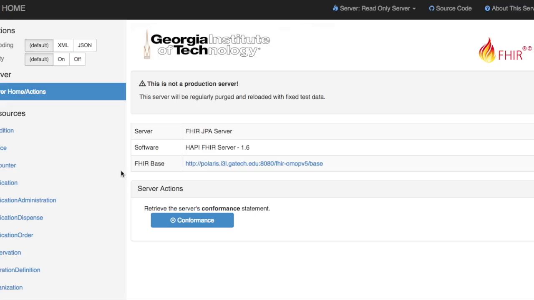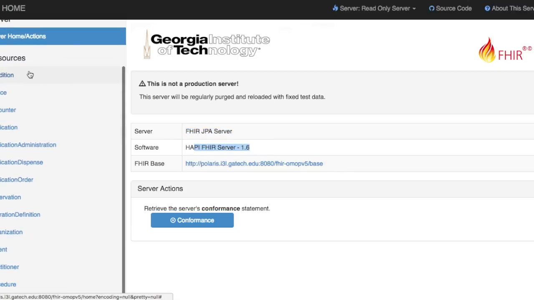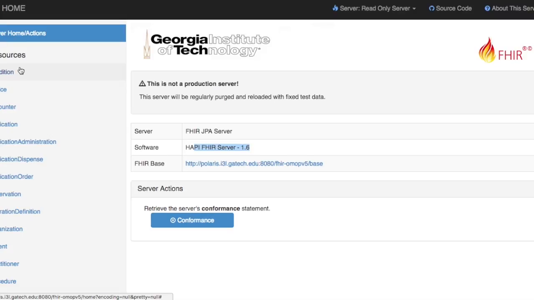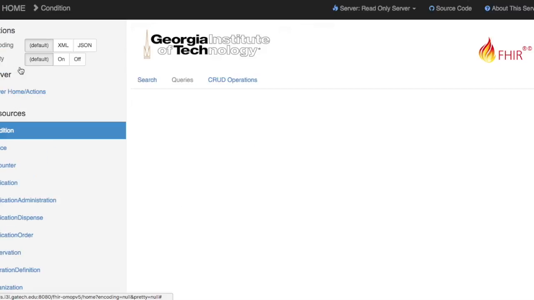Welcome to the Georgia Tech implementation of FHIR. This is the homepage of our read-only server, and I'm going to do a quick walkthrough of what you're seeing in front of you. In the center, you're seeing basic server information, such as our server name, our software, and the base aspect of FHIR. To our left panel, you'll see what's labeled as resources. Now, these are things such as conditions, medicine our patients are using, the patients themselves, observations made by the practitioner, and all those aspects.